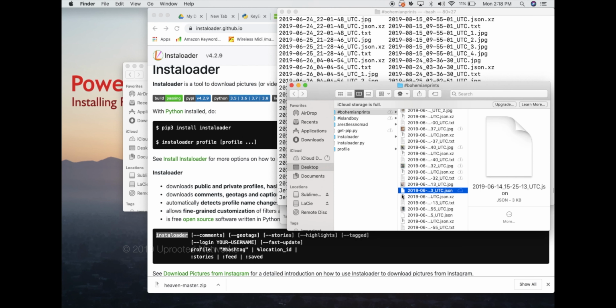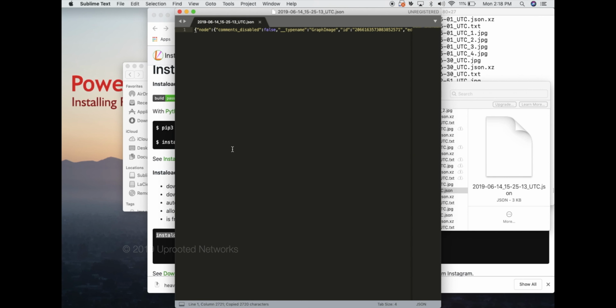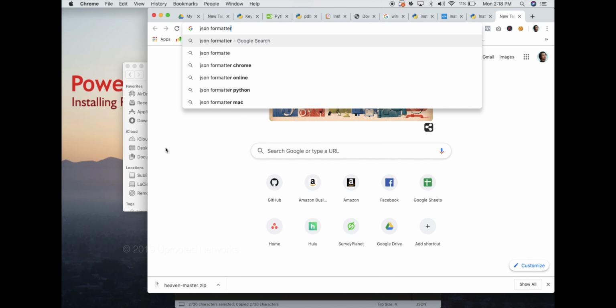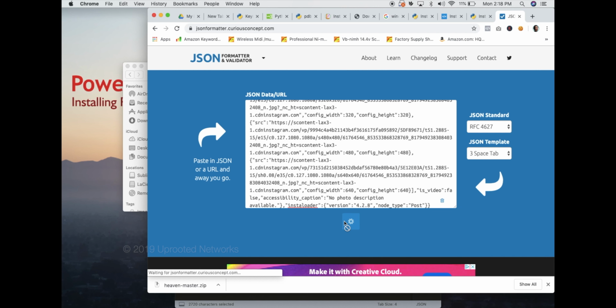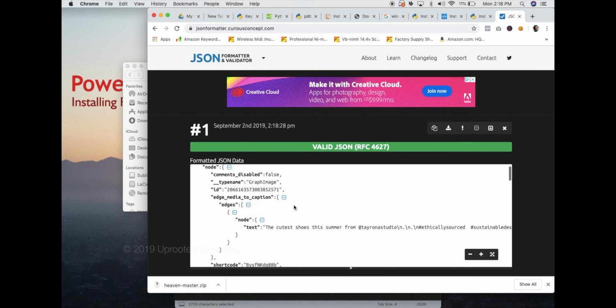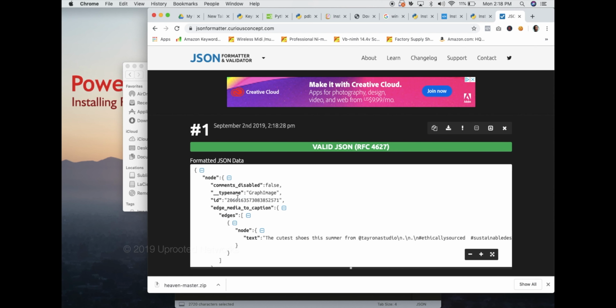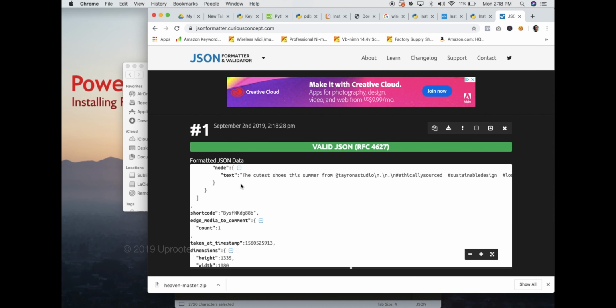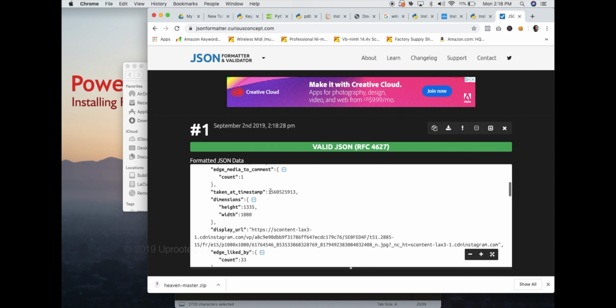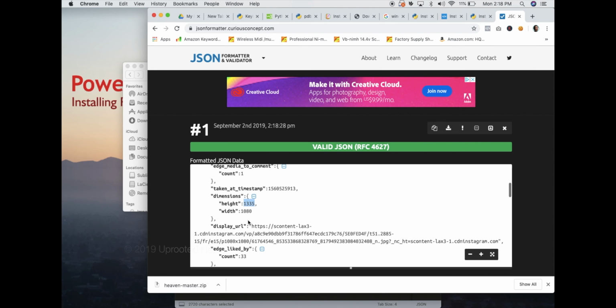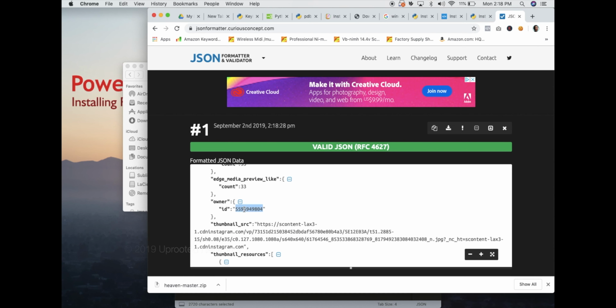And what we can do is go into a JSON formatter. There are a couple online that are free. So just to get an idea of what this looks like. We can see that this stuff is more Instagram specific, so we don't have to worry about it. We can see that the caption on this is the cutest shoes this summer from @Teorone Studio. So we can see this is obviously an ad: ethically sourced, sustainable design, look good, do good, sustainable fashion. So this is a sustainable fashion post. It was taken at this timestamp. It has average dimensions. It got liked by 33 people.